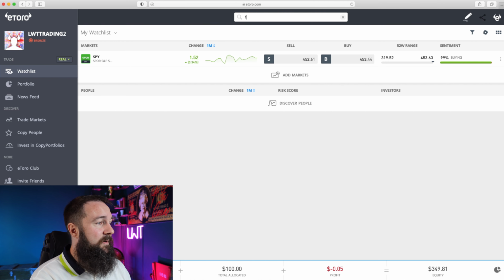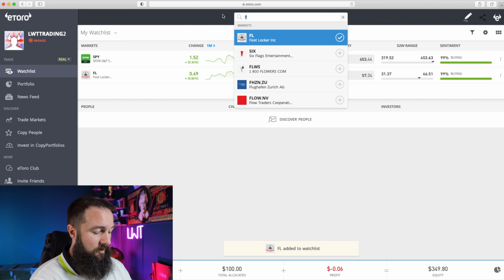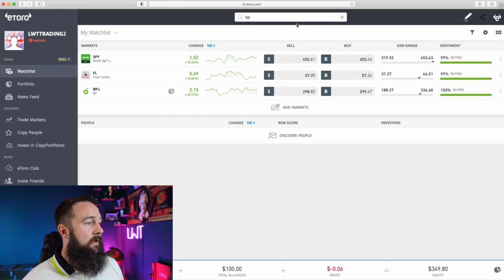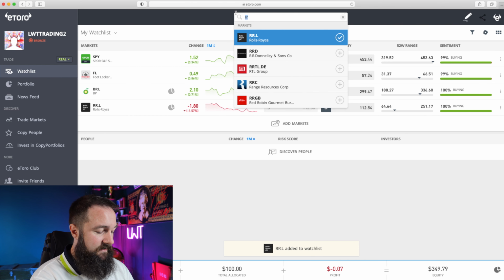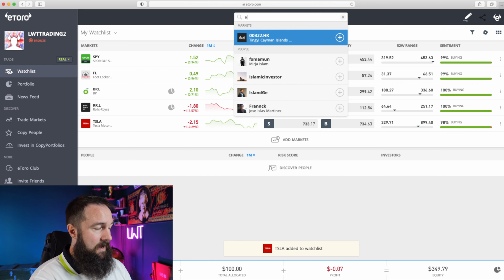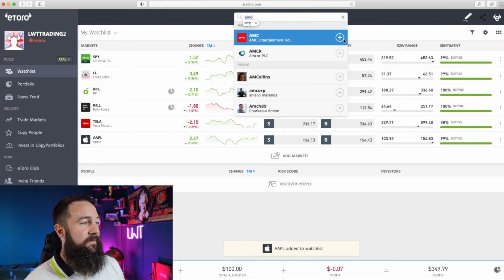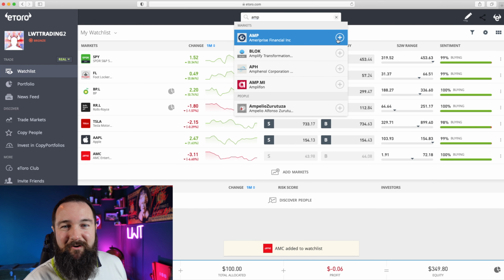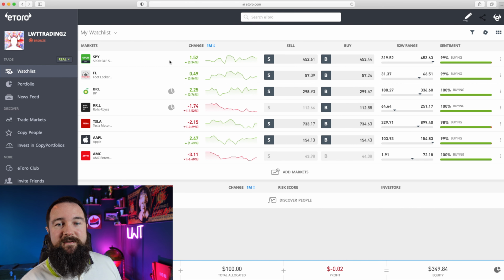But I'm going to add companies that I do think are worth a little look. I'm going to add Foot Locker. I'm going to add one of my favorites, BP. I'm also going to add Rolls-Royce. And I'm also going to add, for the fun of it, Tesla. I'm also going to add Apple and another one. Let's add AMC Cinemas just for fun because the meme stocks are crazy. But that's basically how you add. So now you can see I've got a decent little watch list already built.